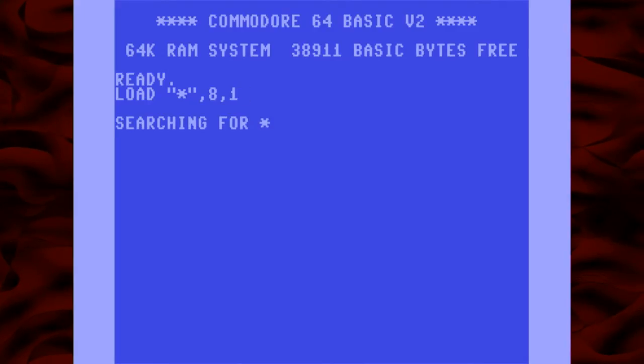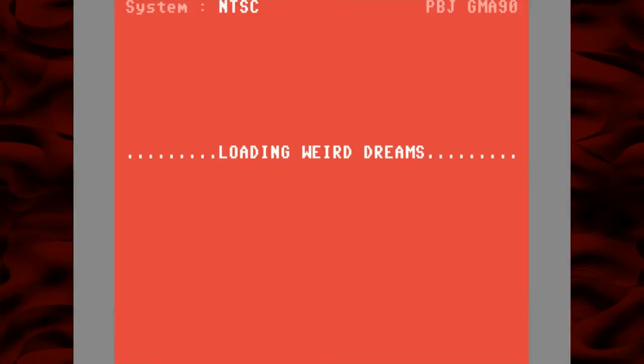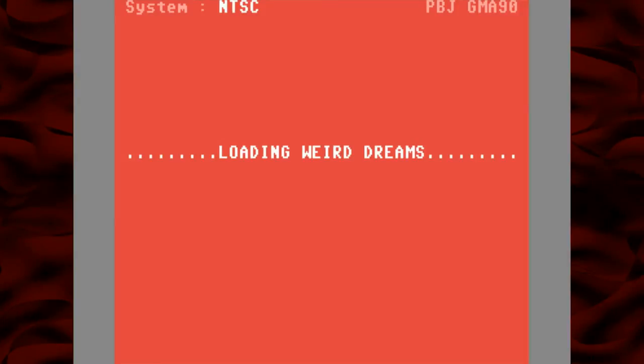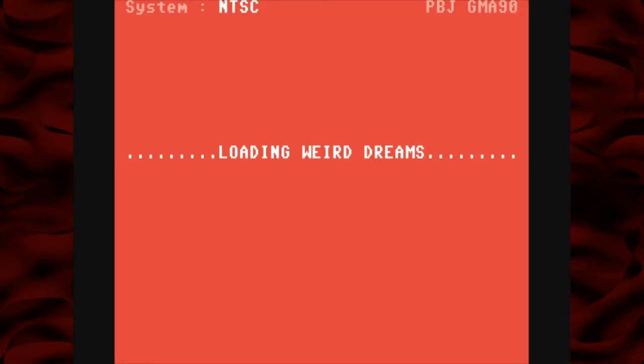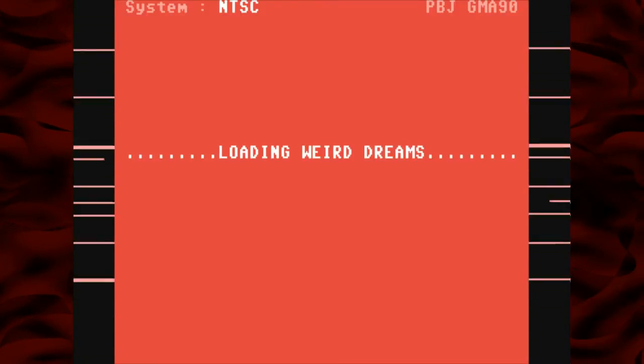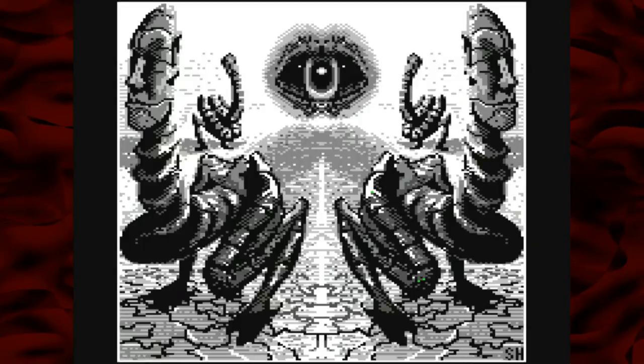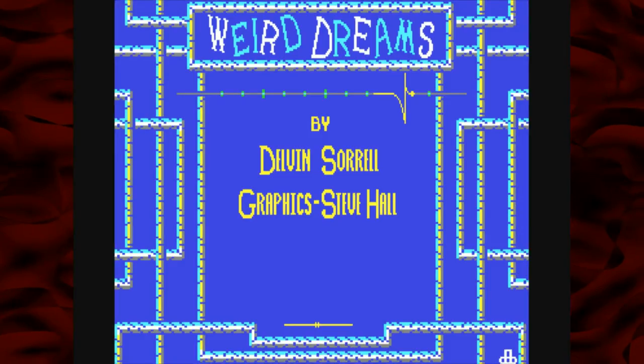But let's go ahead and load Weird Dreams, and the weirdness starts even just with the loading screen. Loading Weird Dreams. This is slightly atypical. There we go. That's very Weird Dreams. That bit. And this is very strange too, but that's Weird Dreams all right. The flashing border. Usually it would flash different colors, but not have those strange lines. That's a Weird Dreams thing.